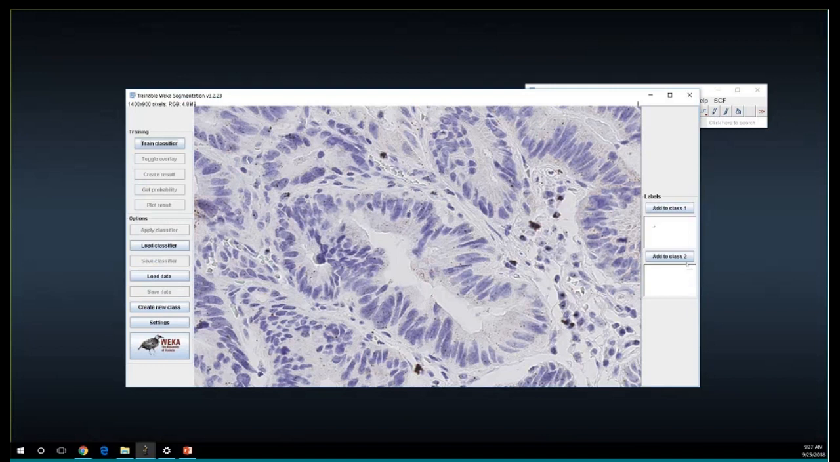If you look at the right-hand side, there will be the labels that are available for you. You can see there are two classes at the beginning. For our case, since we're dealing with 3 colors, we're going to use another class for background. So we're going to use one for probe, one for nuclei, and one for the background. On the left, you have the option to train classifier, load classifier, and even load data.